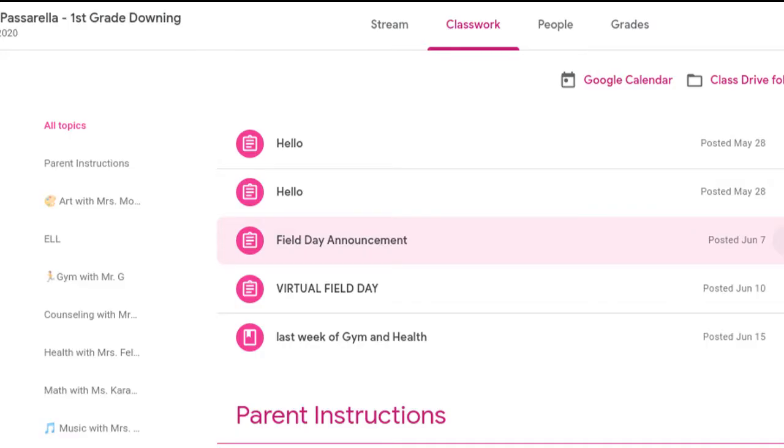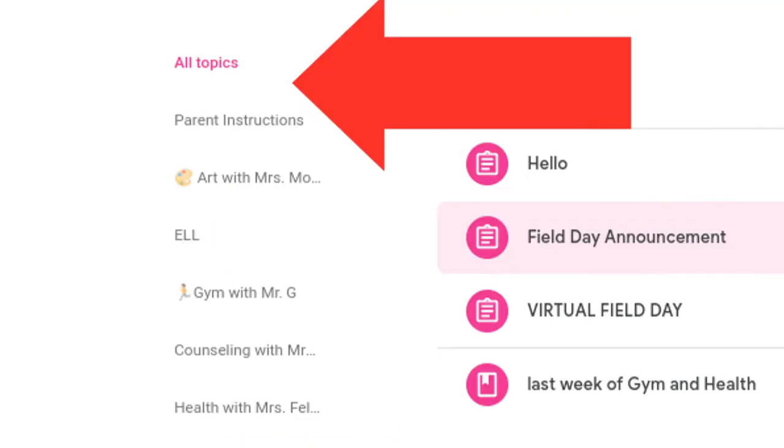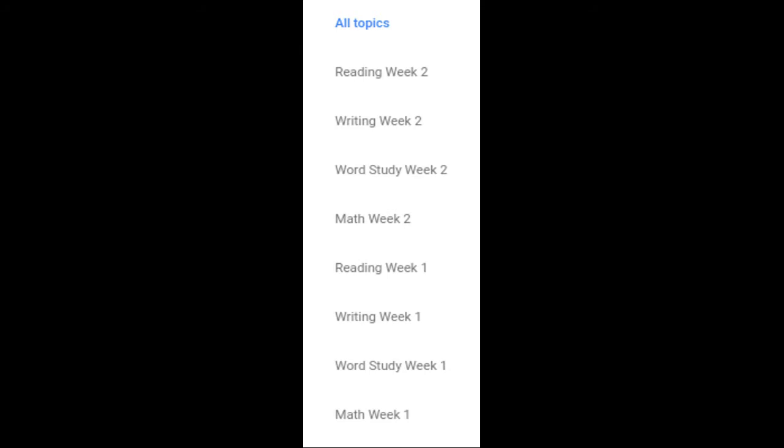Here, you will see different categories called topics. On the far left side of your screen, you will see a list of topics. Special areas should be listed at the top. You may see sections for announcements, websites, and even classroom resources, depending on your teacher. Under that, you will see subjects followed by a week number.